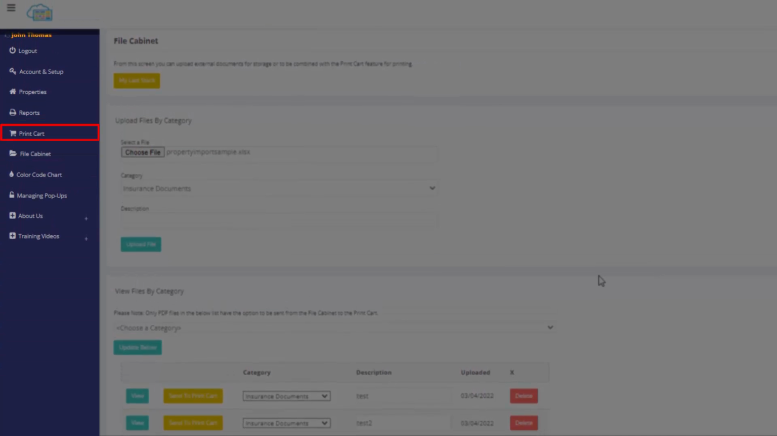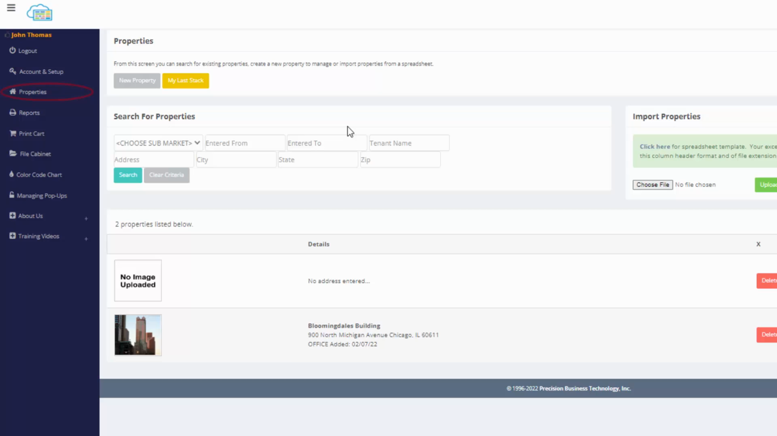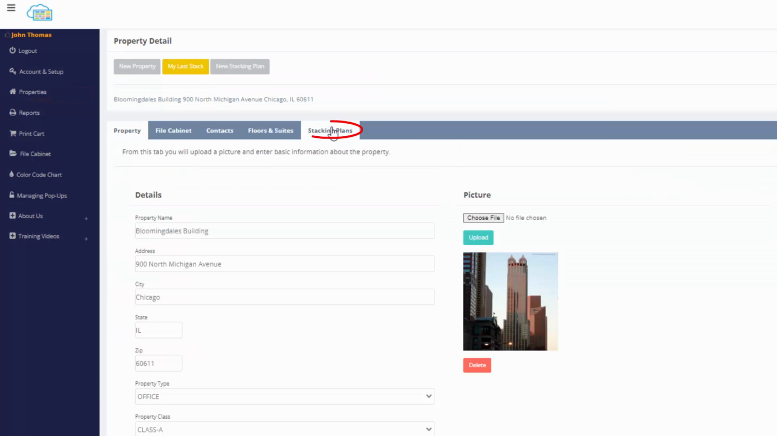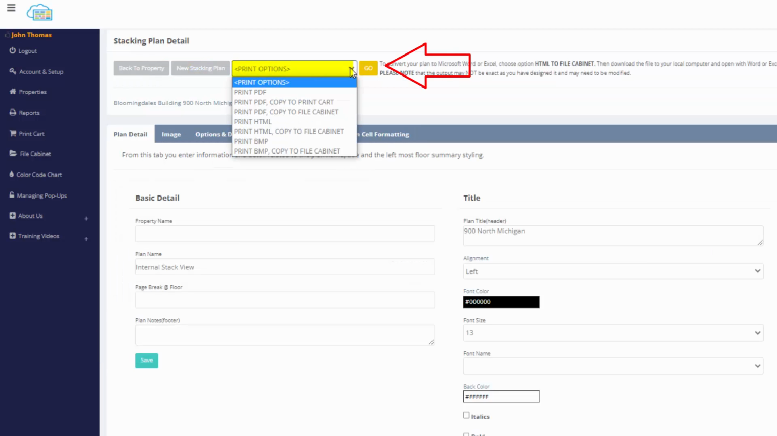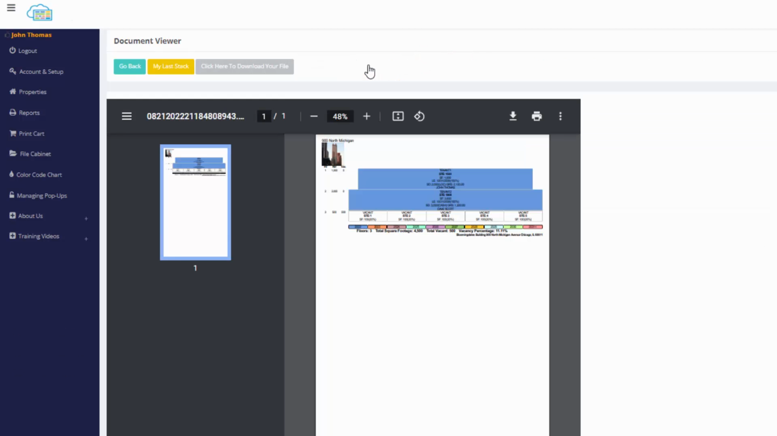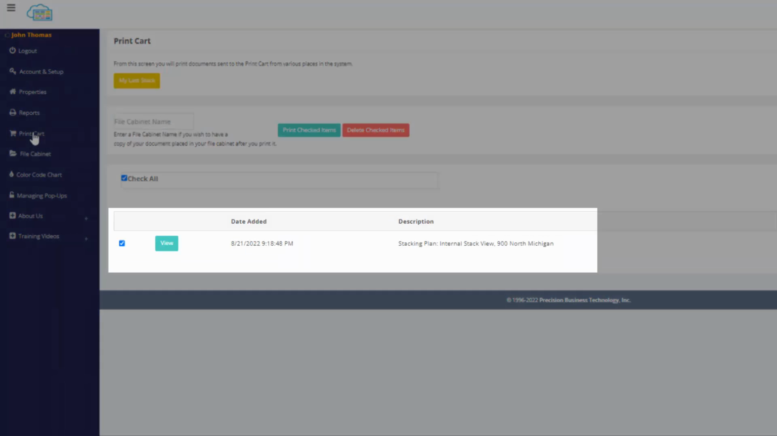Another feature we would like to show you is the print cart. This is a very convenient feature that allows you to send various outputs to a centralized area, then print to a single document for your convenience. For instance, if we choose properties, then go into a property, then go into a stacking plan, then from the print options, we can select Print PDF, Copy to Print Cart. The system will compile the stacking plan, display it for you, then copy a version of it into your print cart. By choosing Print Cart from the tree view, you will see your document listed there.